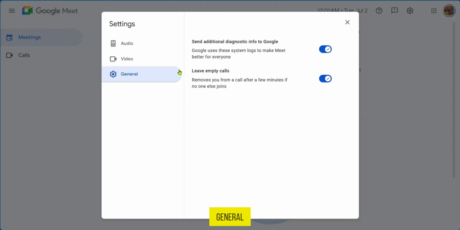And then here in general, you have the option to toggle on and off any of this information here, such as send additional diagnostic info to Google, or you could leave empty calls.